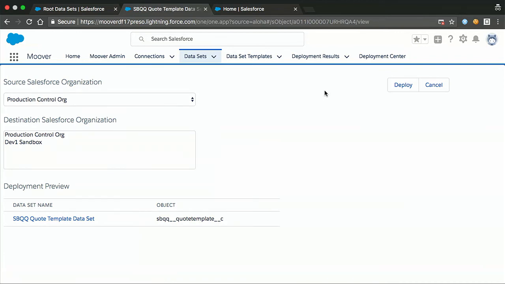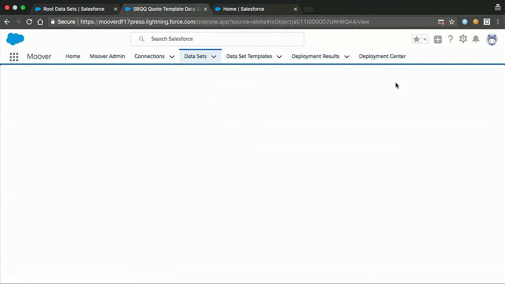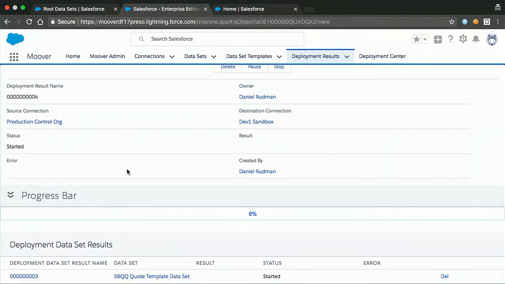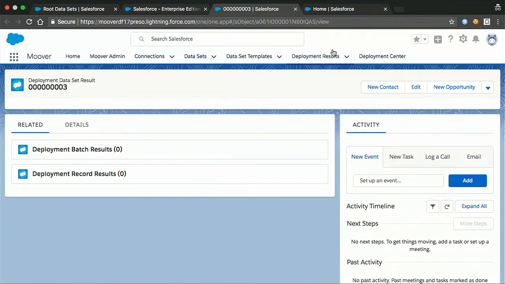I'll go ahead and click the deploy button. You can select which org you want it to go from and to. In this case, I'm just going to go from this production org to a sandbox. So I'll kick it off, and we'll get a deployment started. You can see here, Moover provides you a dynamic results page where you can see the status. You can also stop and pause deployments, and you get a progress bar that shows you how far you've gone. And eventually, you'll get results.